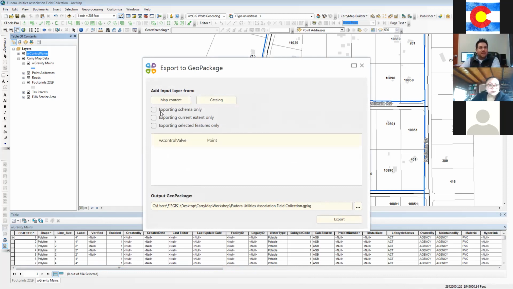And I can export just the schema only. I can export just the current extent, but there's no data in this because we're only looking at the schema itself. For exported selected features, you can actually select just a few features. If you wanted just the features within a certain boundary of your map, you can push those in there. And then you just come in and name it whatever you want. So we're going to call this control valves.